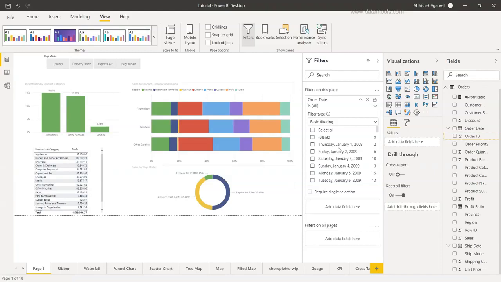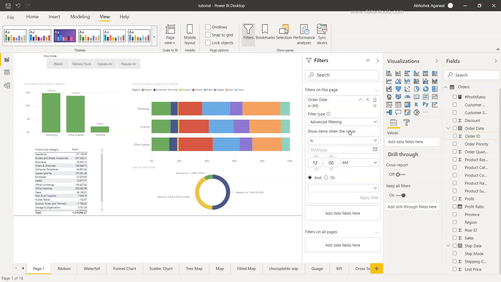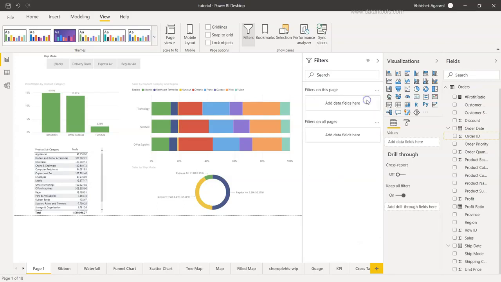Alright, so in one of our previous examples we used the basic and the relative date filtering, and within this drop down we have the advanced filtering as well. If you're wondering how it has come over here, let me just close this. We have the sections filter on this page and filter on all pages. That means whatever filter I bring here will filter this page, and if I bring any field over here as a filter, it will filter all the different pages present in this report.